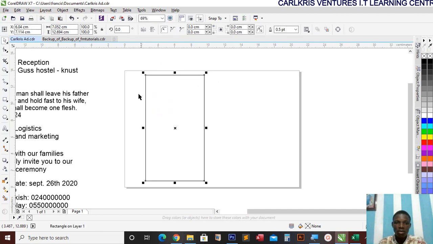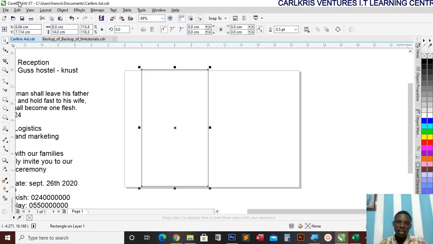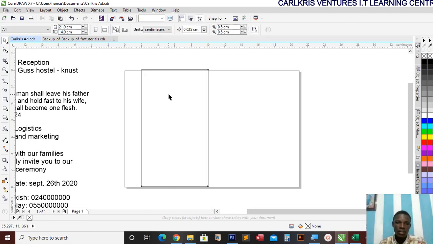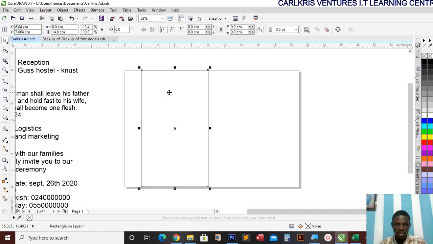Right click on the object. Now come here, and write it here. So we are going to deal with 8 by 14, then enter. It already fits the page, right? So bring it down a bit. Now this is what we are going to use.